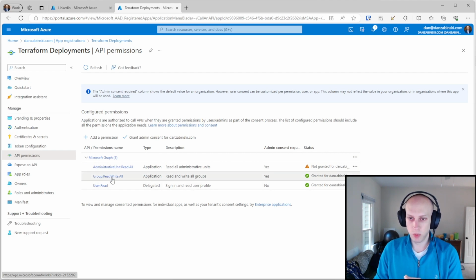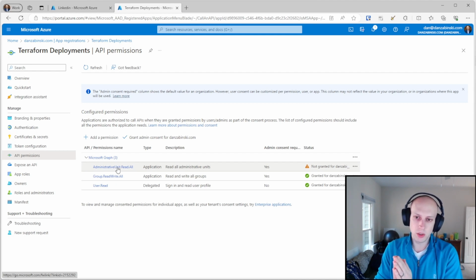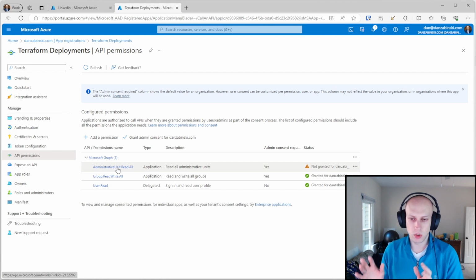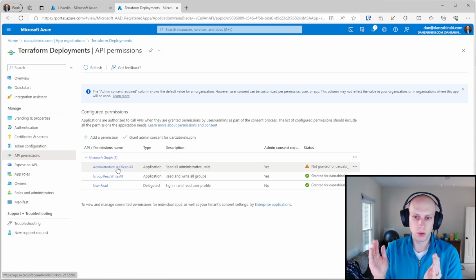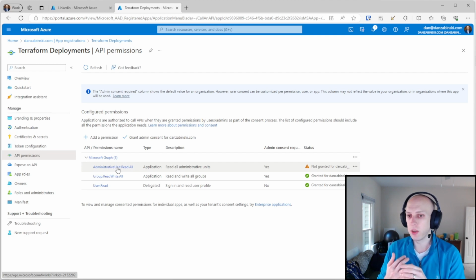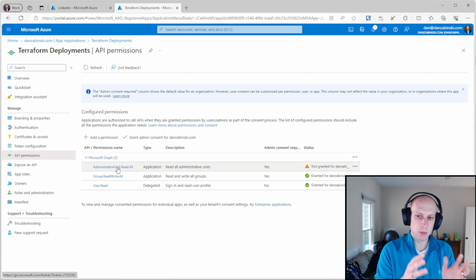And it has group read write all, meaning it can create and manage groups. And then I have administrative units read all, meaning if I wanted to delegate, an administrative unit is essentially like an OU in Entra. The difference is it's not file based, it's just a group or a container that can be used to segregate a certain number of objects. So I think I used administrative units to say Terraform only has rights to manage these specific groups that are in this administrative unit.